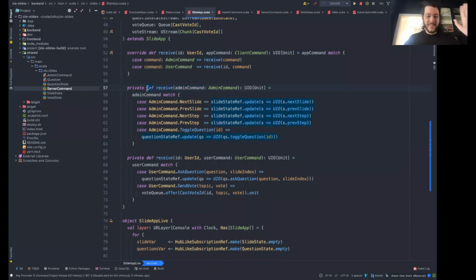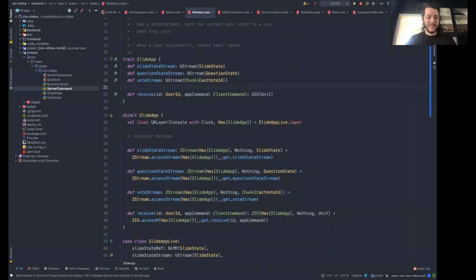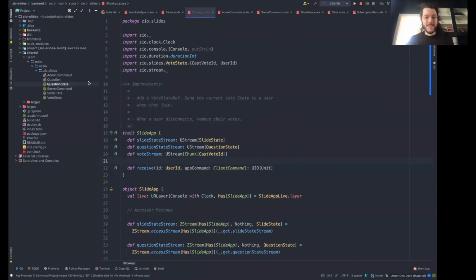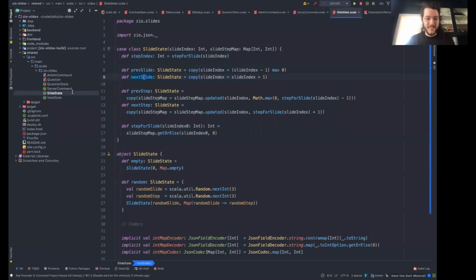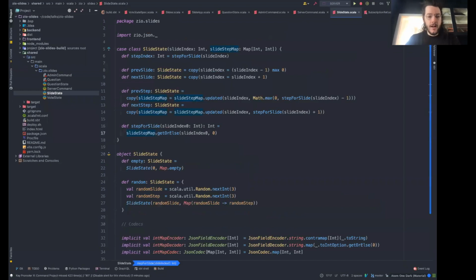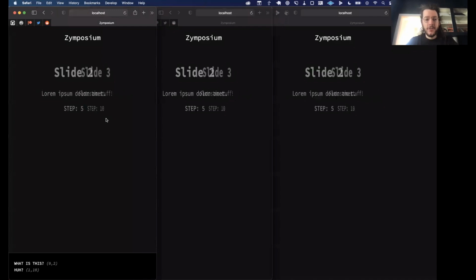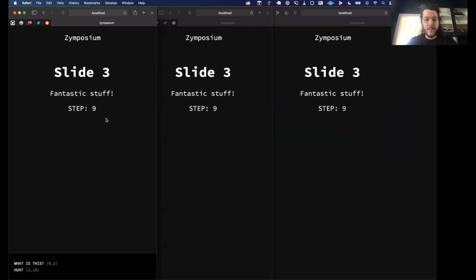Okay, so these are the case classes that we're dealing with, and they're very simple. As dumb as it can be, but it's serializable. I'm using ZIO JSON in order to serialize it back and forth. And it's nice because it can be shared by the front and the back end, such that when someone refreshes and rejoins, they get the current slide state sent to them. And then every time a change happens, they get an updated version of the slide state.